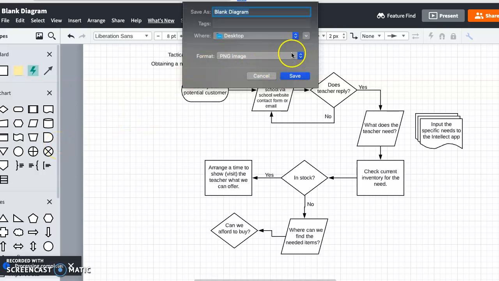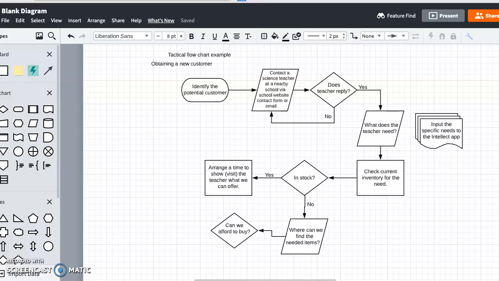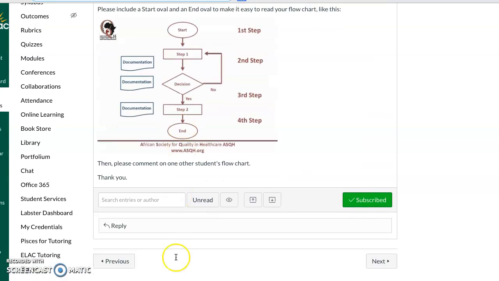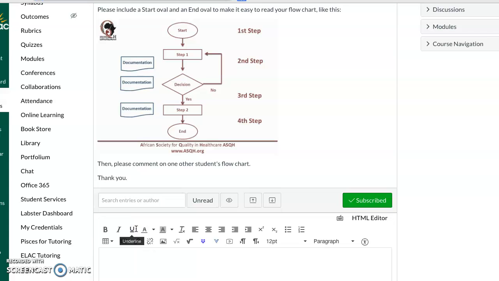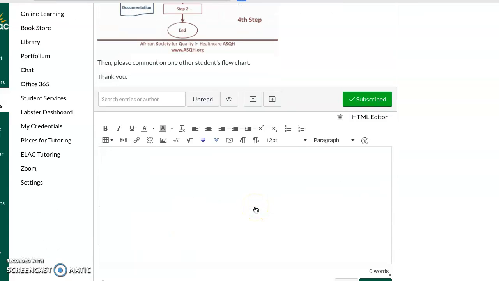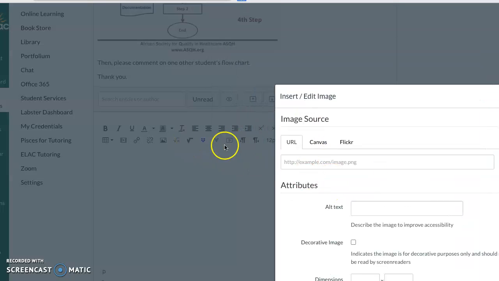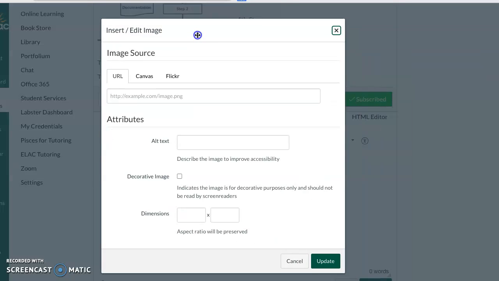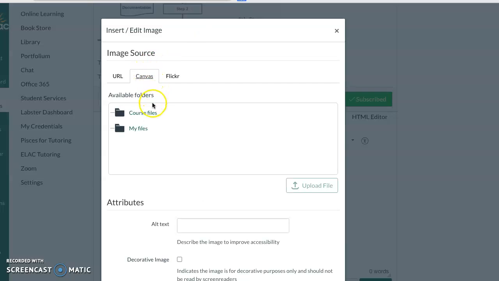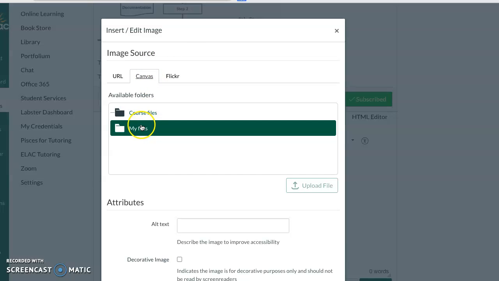I'm using a Mac today, so I'm going to call this Glenn's tactical flow example. All right, and it's going to be a PNG file, and this is how you would post your work. So you would click on reply in the assignment, and then you would click on the embed image button in the rich text editor toolbar. Did you know that's what that was called? Isn't that crazy? This is called rich text editor toolbar.